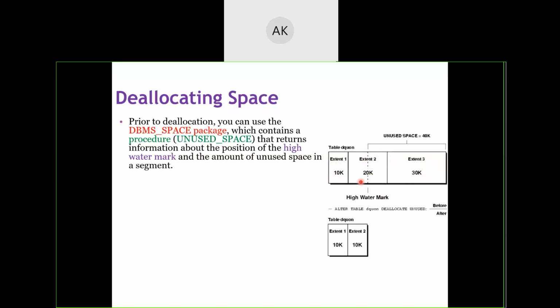Till where exactly the data was filled? To point it out, Oracle uses a pointer called the high water mark. What is the pointer name? High water mark. Whatever is before the high water mark is the part of memory which is holding the actual data. And whatever is after the high water mark is the part of memory which is not used, which we can easily deallocate so that other tables can be stored.